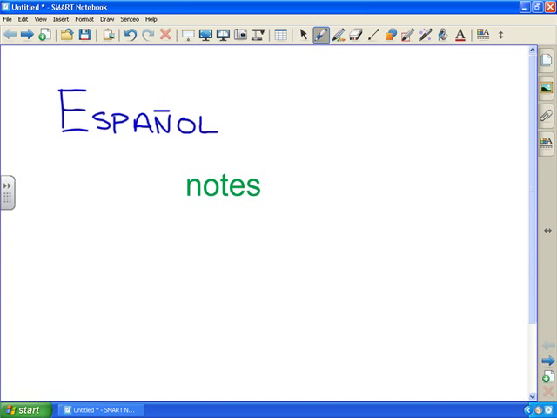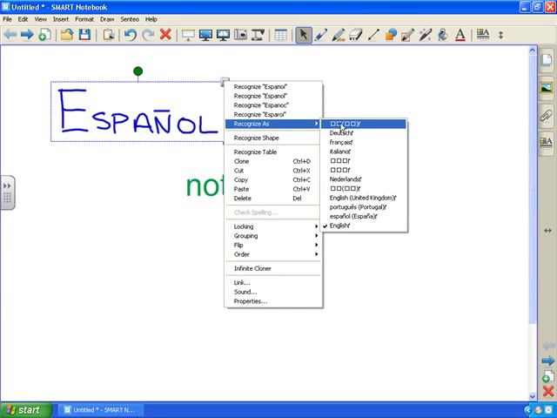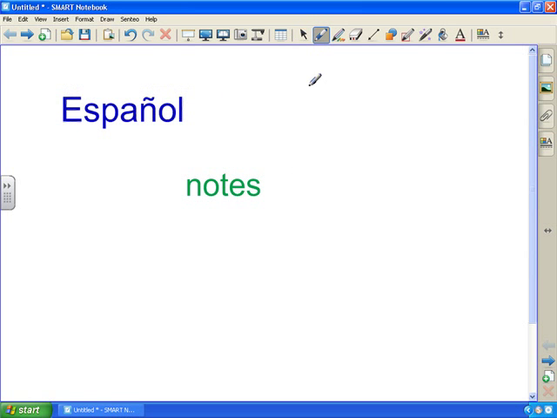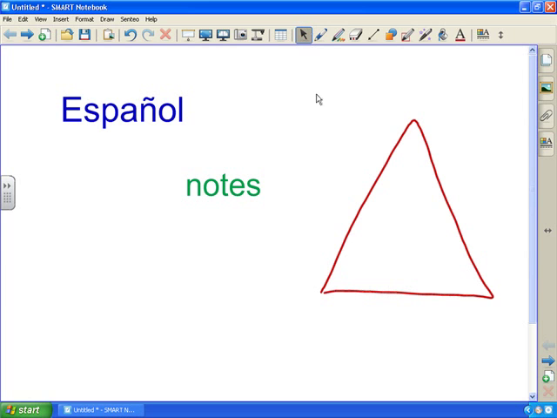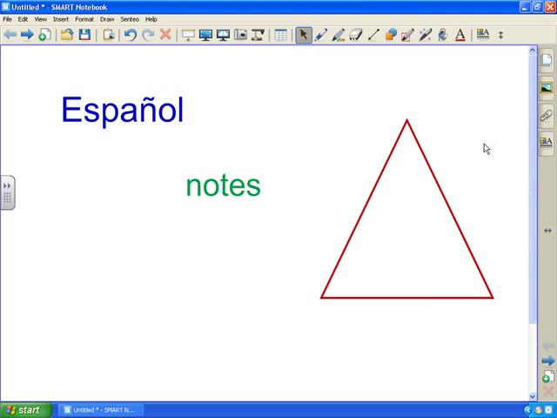You can also recognize your handwriting in a number of different languages, which makes it easy for educators who teach second languages to recognize accents and special characters. If you draw a shape by hand using the pen tool, you can also recognize that shape from the drop-down menu. This allows anybody to create perfect shapes.